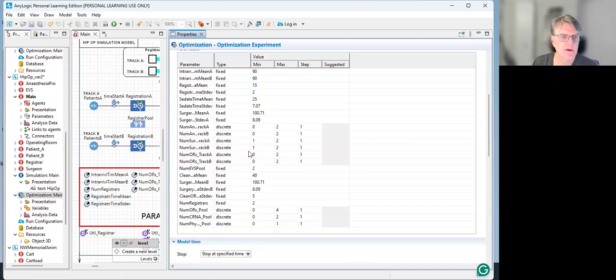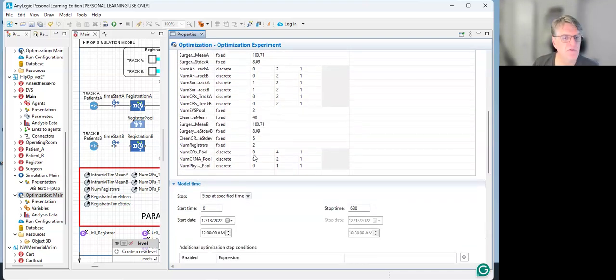And then for the ORs, you can have 0 or 1 or 2 dedicated to track A, and 0, 1 or 2 dedicated to track B. Also, for the pooled ORs, 0, 1, 2, 3, or 4. And then in the CRNA pool, 0, 1, or 2. These would be additional anesthesiology pros. And then for the PAs, 0 or 1. So that's the range. Now you can go ahead and change these. It's for you to debate. I'm not saying that these ranges are meaningful, but this is how we're setting this up.